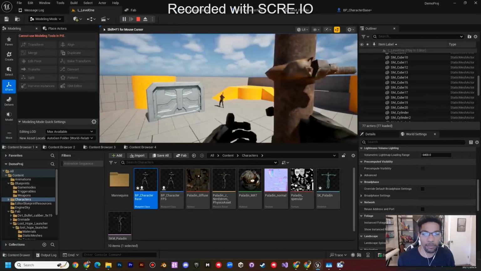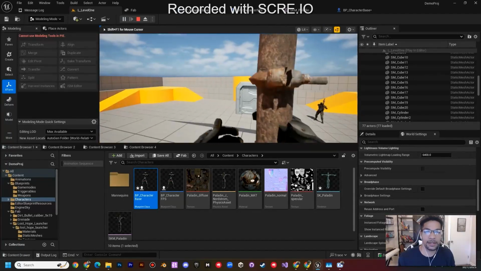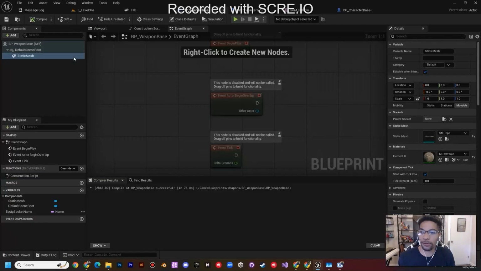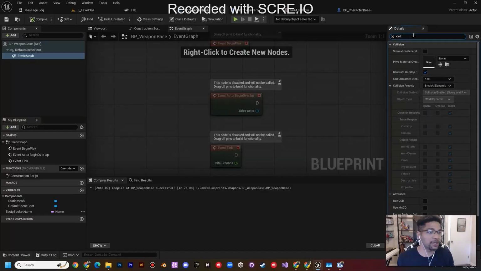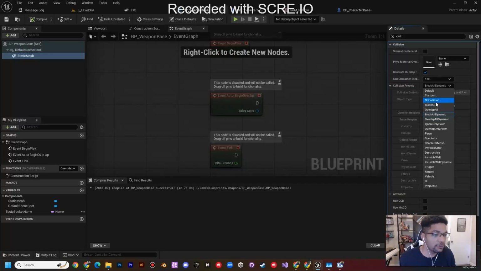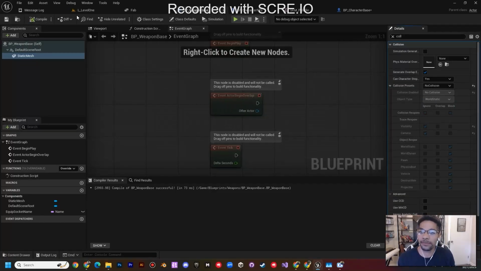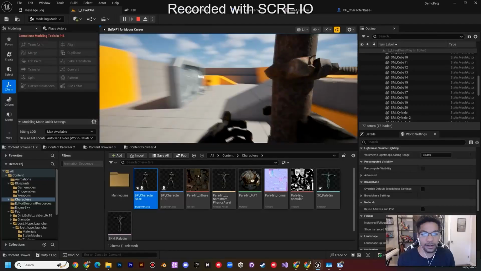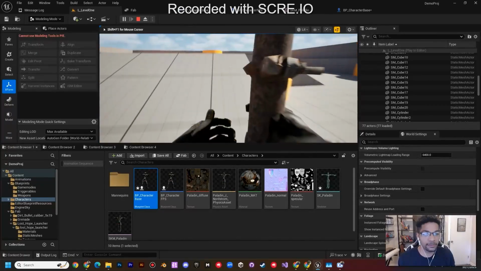As you can see, the pipe spawned in my hand, but I can't really move around very well. That's because the collision of the pipe is interfering with my movement. So I go to BP weapon base, make sure I select the static mesh component in the components panel and search for collision. And in the collision presets tab, switch it from block all to no collision and compile. Now when I play the game, I should be able to move around free. And that's a very rusty pipe.